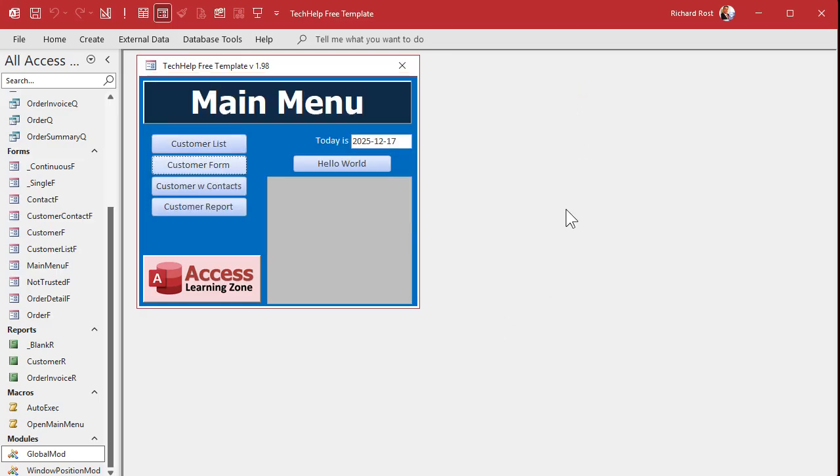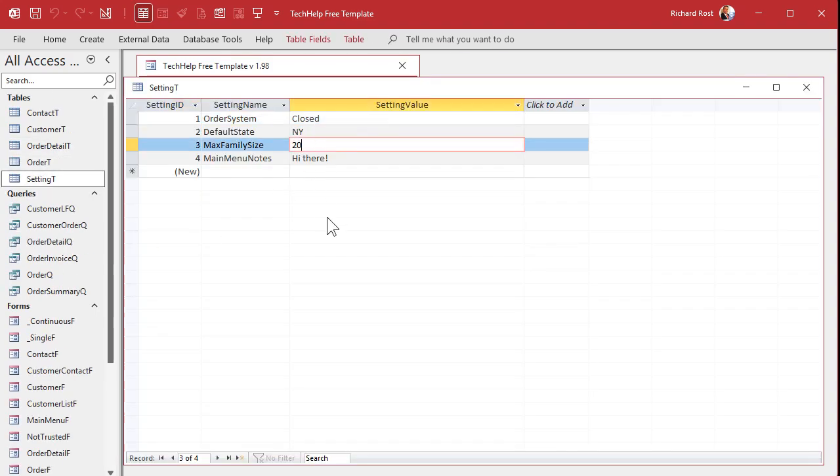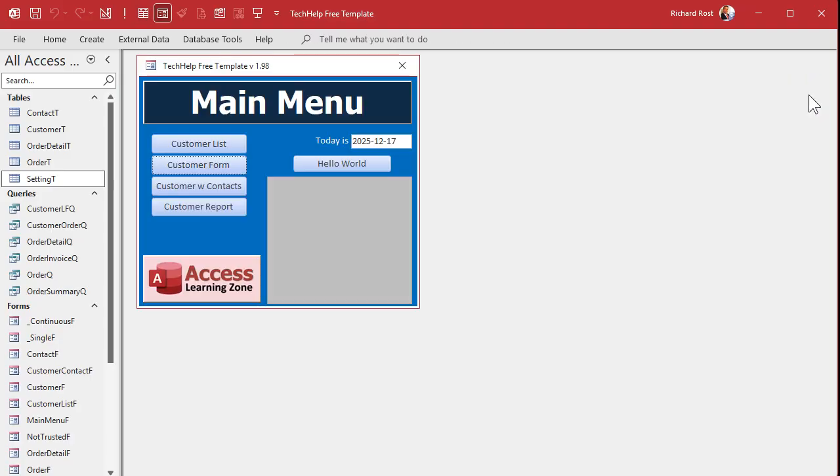Today, let's talk about using other data types, like numbers, for example. We put a setting in here, right? Max family size is 20. Now, when this value gets returned by getSetting, it's being returned as a string value. So we are in charge of converting that to the right data type.